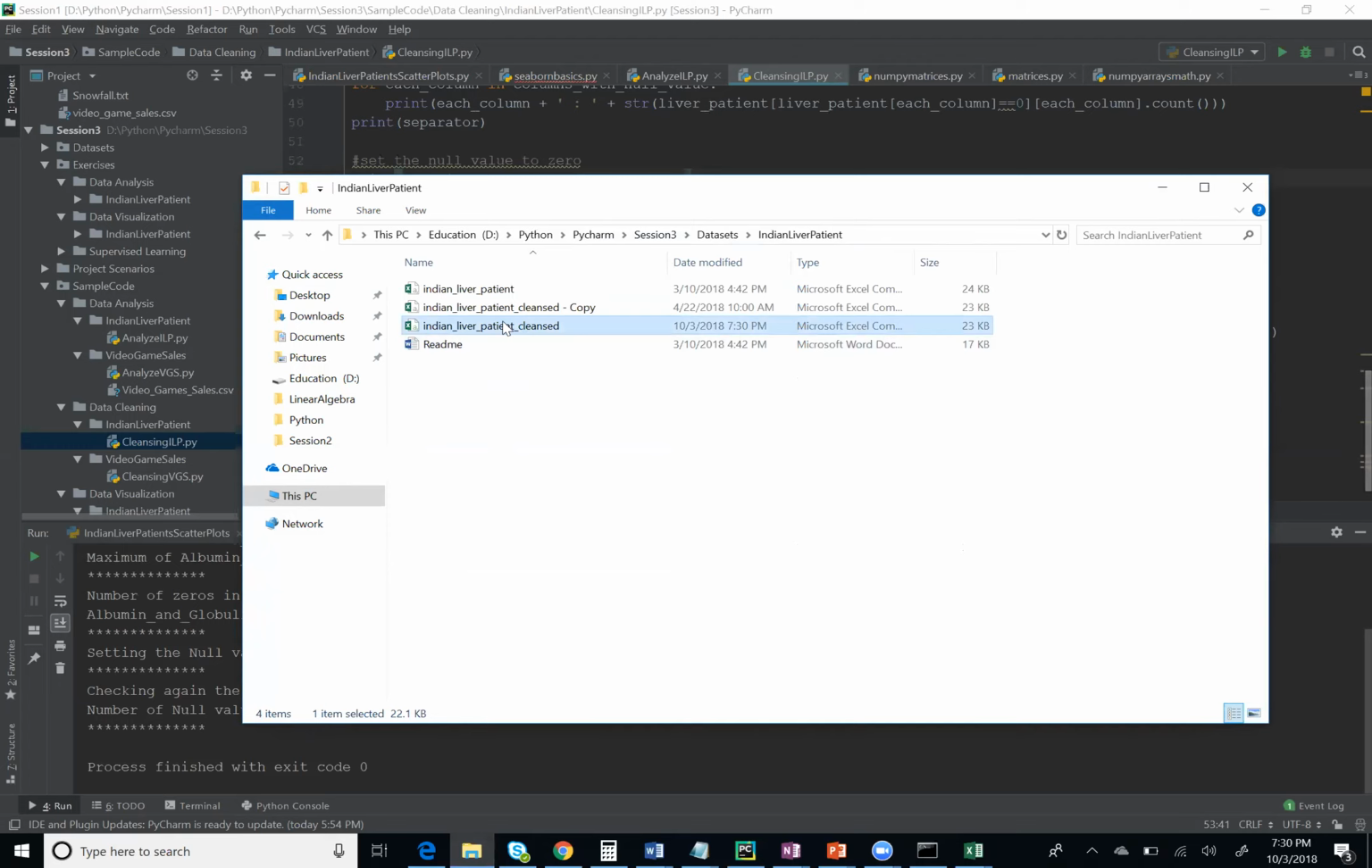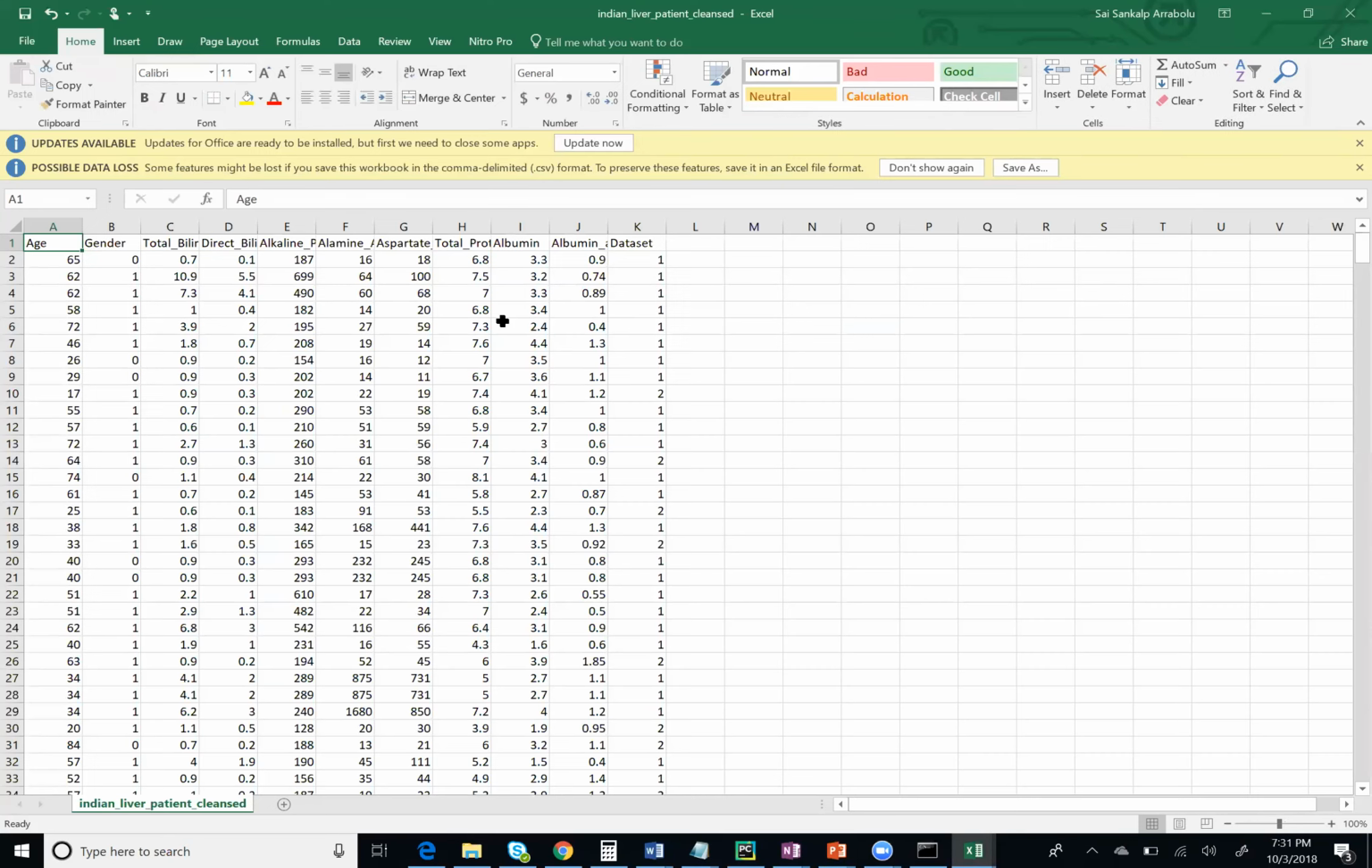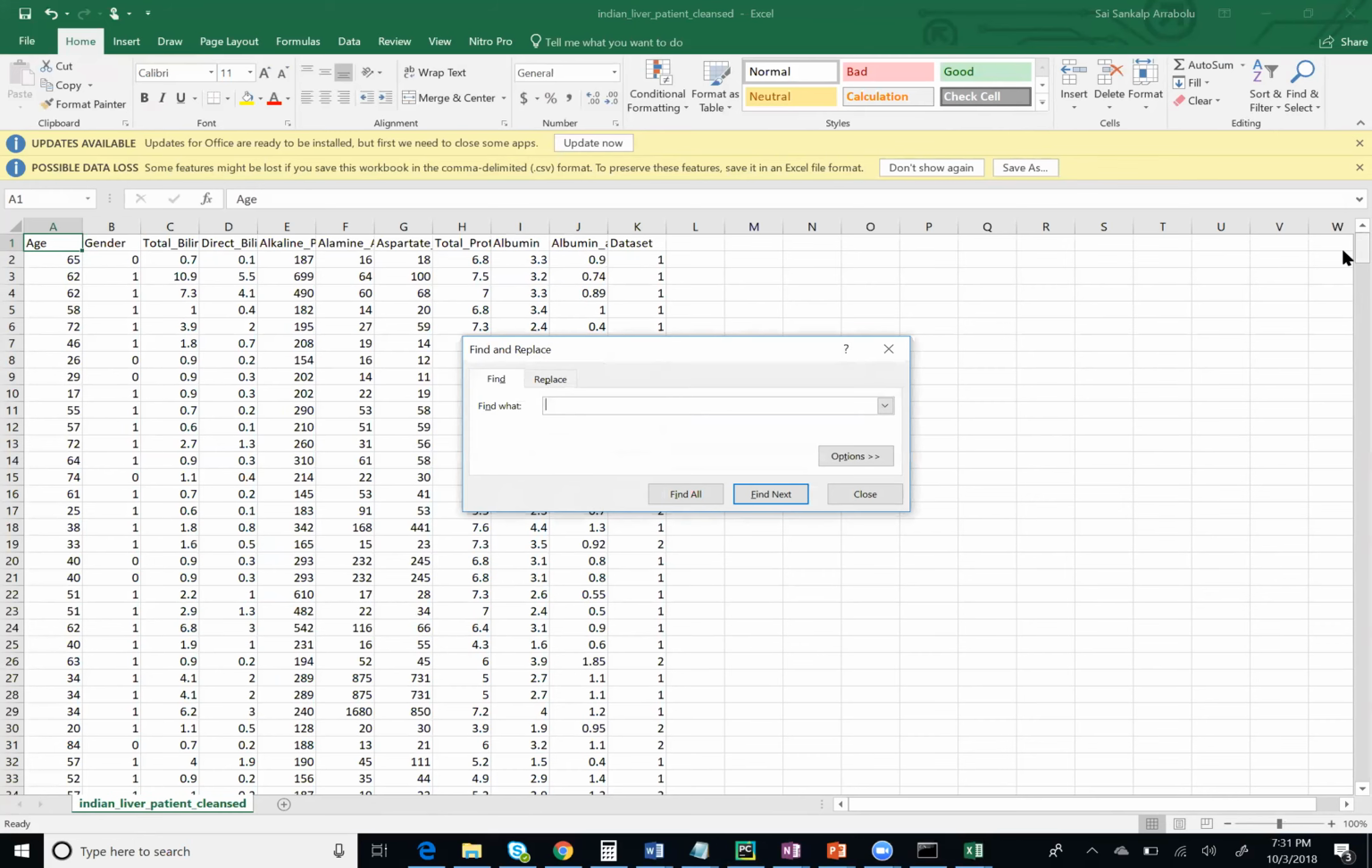Now you can see that those null values will go away. And you see the gender now became zeros and ones. So females became 0, male became 1. And then we can actually search with Control F. Let's search for 0 and find out.